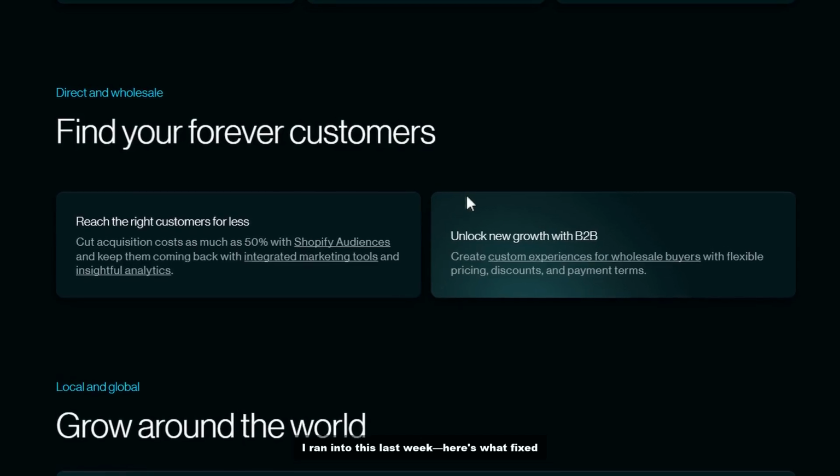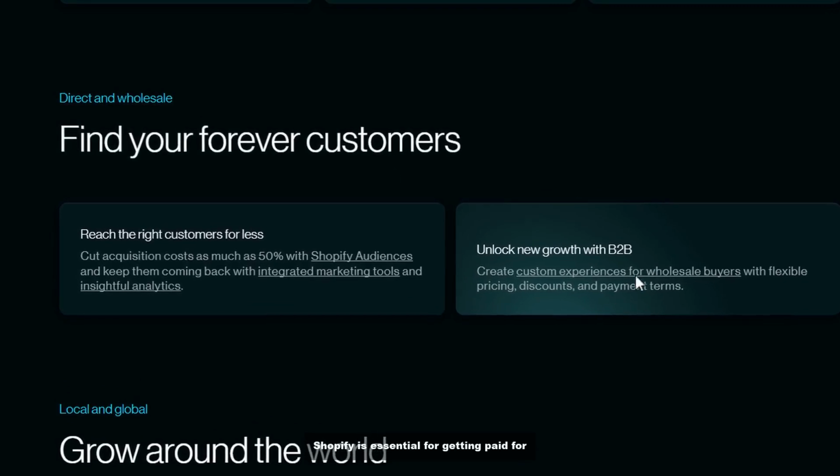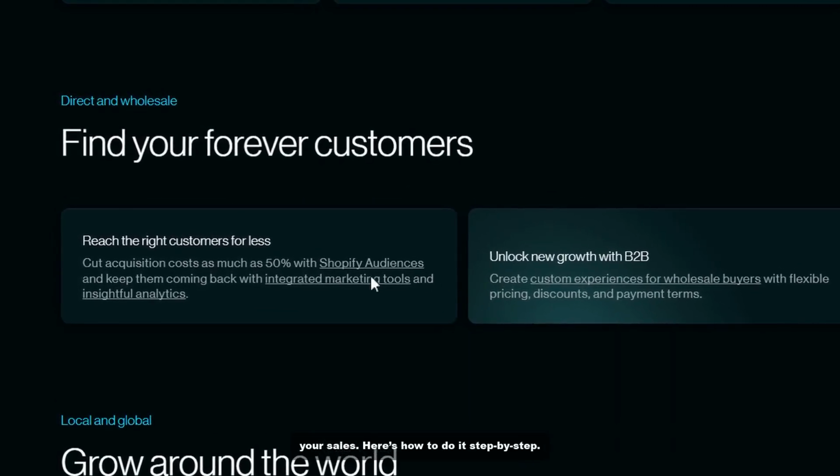I ran into this last week. Here's what fixed it for me. Setting up your payout method on Shopify is essential for getting paid for your sales. Here is how to do it step by step.